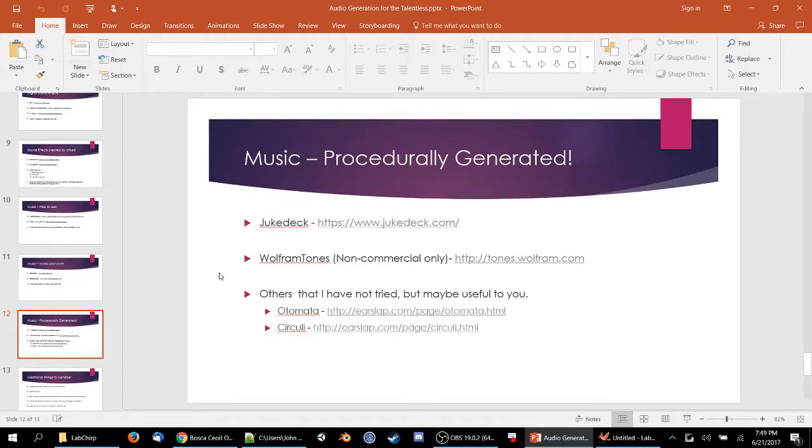All right, so let's talk about procedurally generated music. This is kind of fun, actually. So let's see. Now I've got two of them up here. One of them I've actually used for a game. That's Juke Deck. Juke Deck's actually one that I've used for a game.